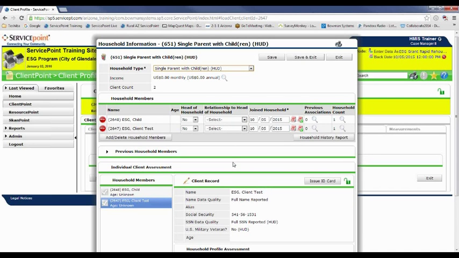And now we have another step to do where we have to designate which of these clients is the head of household, and only one person can be the head of household. So find that parent and go to the head of household column and change the no to a yes. When you do that, the relationship to the head of household automatically defaults to self, and this is correct.